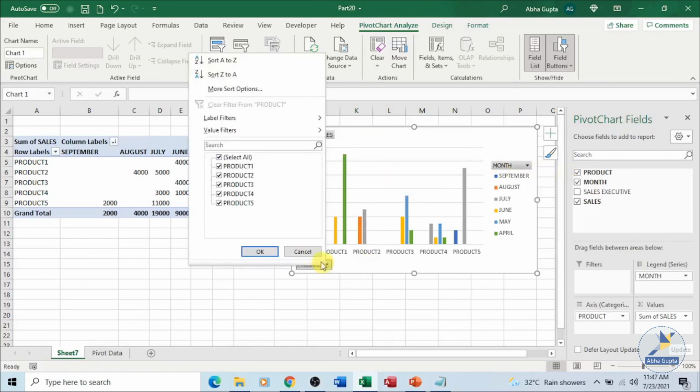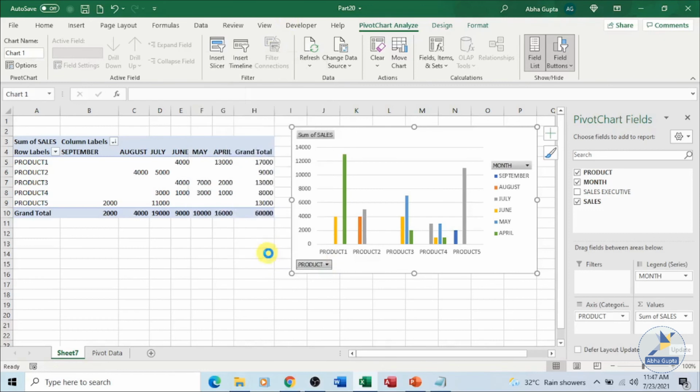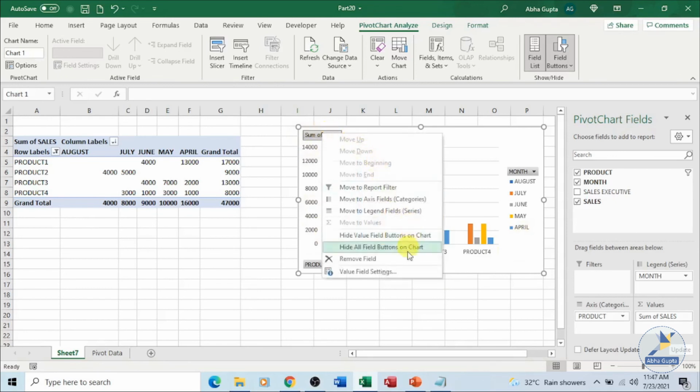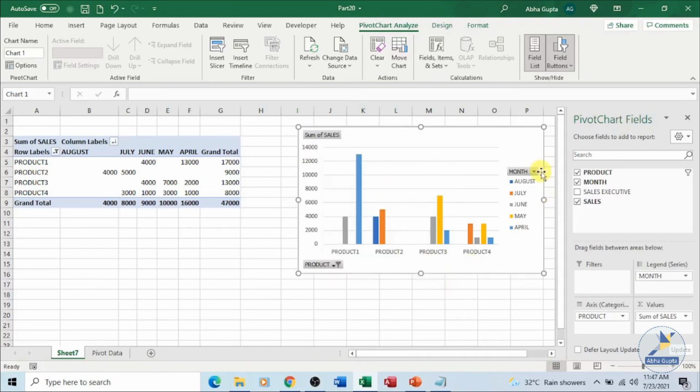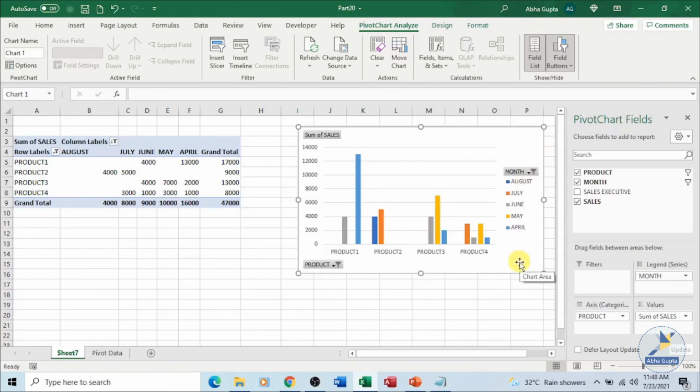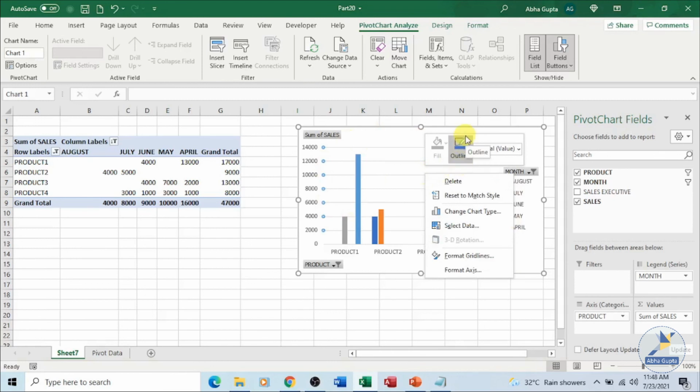So if I want, I can remove any of the products from my chart. That can be done. You can see product 5 has been removed. You have the sum of sales over here. You can have all these options. You can remove any field, you can hide anything on the chart. If you want, you can remove from the legend, you can remove these options you have over here. You can do that as well. If I remove September and click on OK, from the legend it has been removed. So you can modify the chart also. You can have different options.